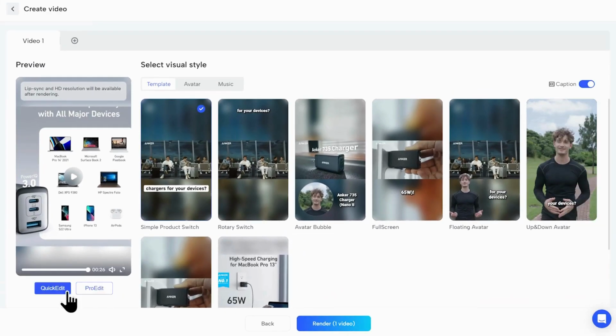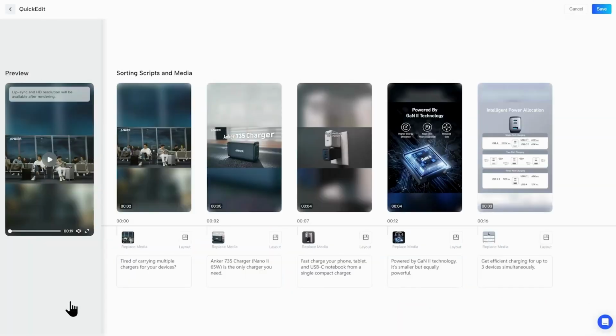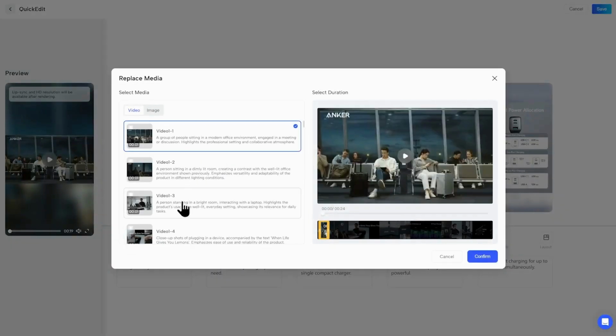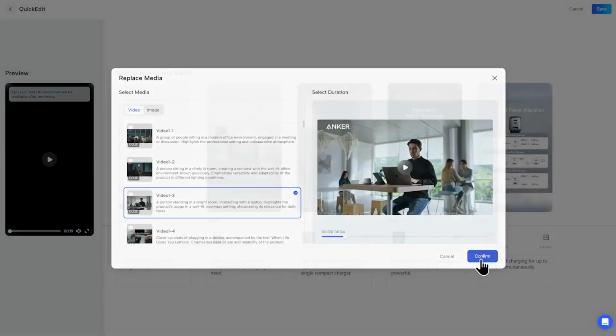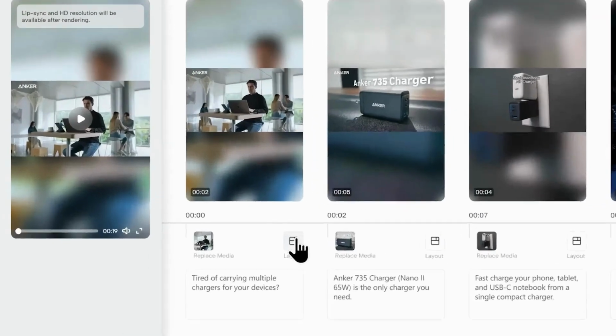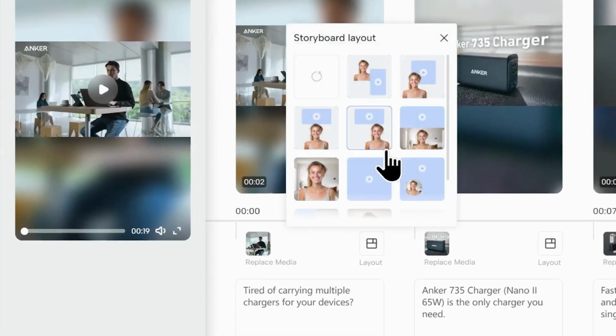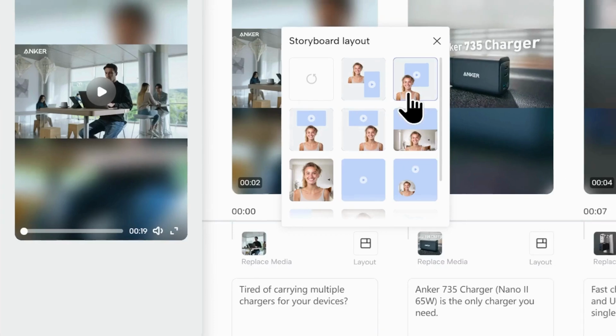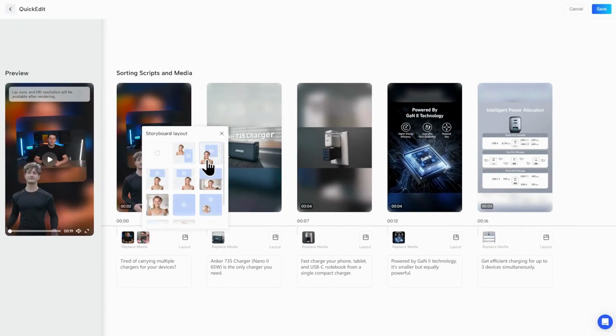Let's start with Quick Edit, which is designed for simple adjustments. Your script and media are divided by scene, and you can easily replace media for any scene by clicking Replace Media. To change the layout, click the Layout button to explore various storyboard options, like layouts with avatars, visuals, or a mix of both. I'll try the layout that places a small avatar in the bottom left corner.